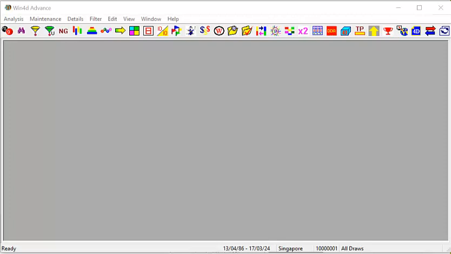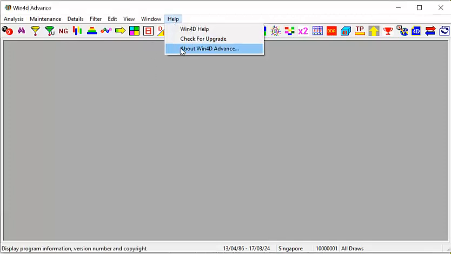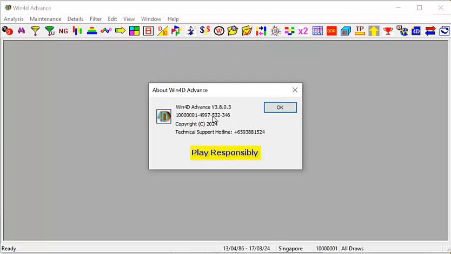Now, if you already bought the software, do remember to click on the word Help, About Win4D Advance. You can see the latest Win4D Advance version is 3.8.0.3. Thank you. If yours is the same as mine, congratulations. If it's different, perhaps you want to think about why we work so hard to develop a new version. We have only one mission in mind, and that's to give you a better winning chance. If that's exactly what you want, upgrade is the right choice.